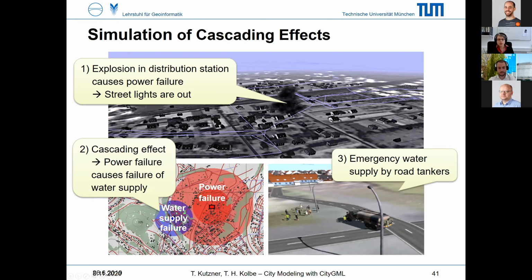And then you can calculate how many people are affected by the power failure, how many people are affected by this water supply failure. And then you can estimate maybe how many people would need to be supplied with fresh water, for example. And then you could supply the water to them. So the problem currently, however, is that the utility companies manage the different types of networks independently, and this makes it difficult to simulate these cascading effects.